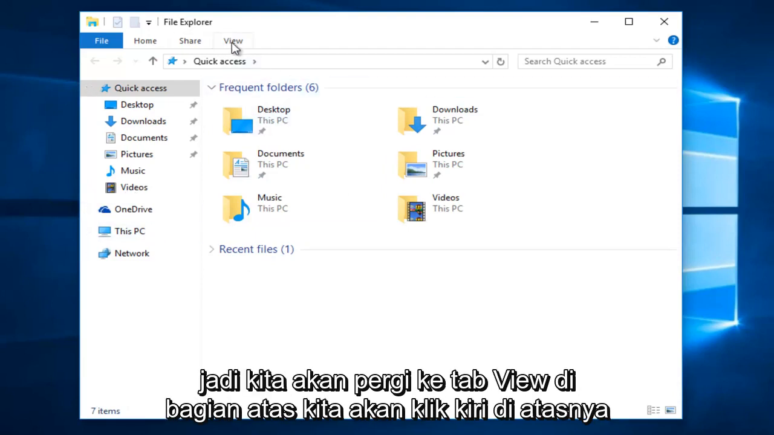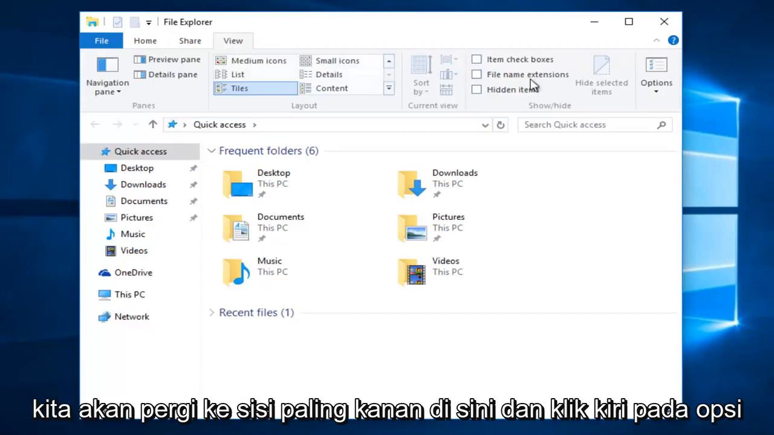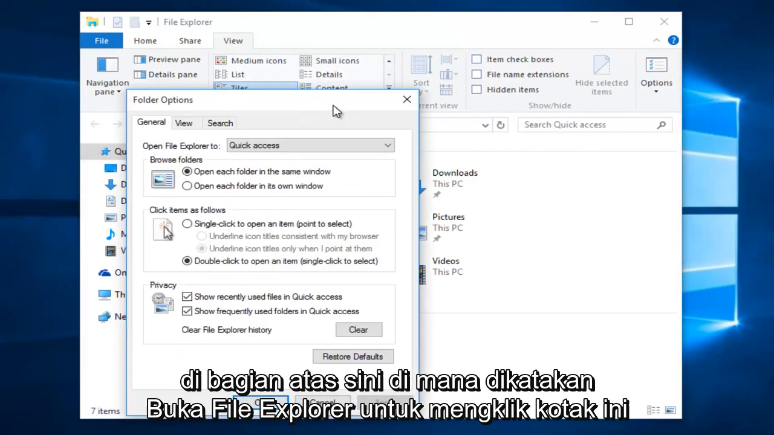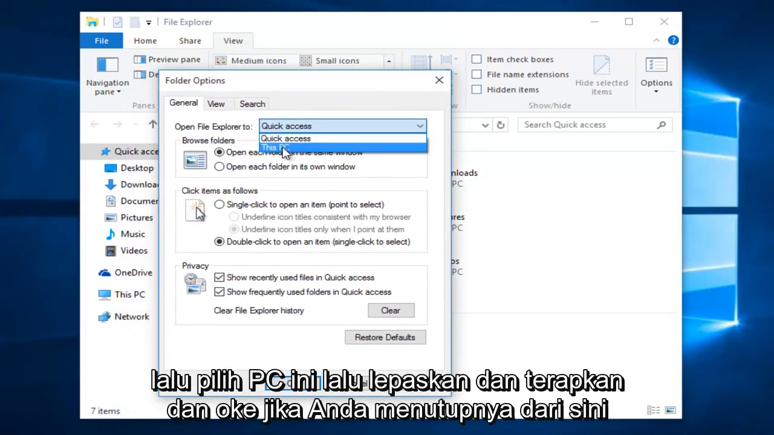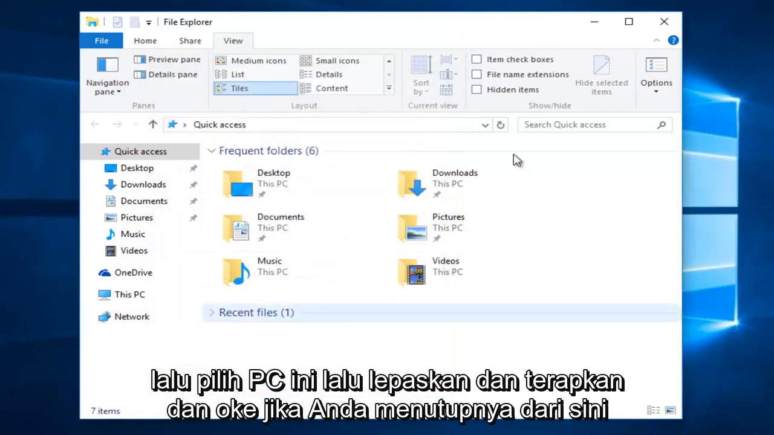So we're going to go up to the View tab at the top. We're going to left click on it. We're going to go to the far right side here and left click on the Options button. At the top here where it says Open File Explorer to, click on this box and then select This PC. Then left click on Apply and OK.